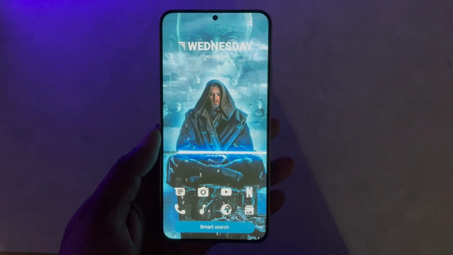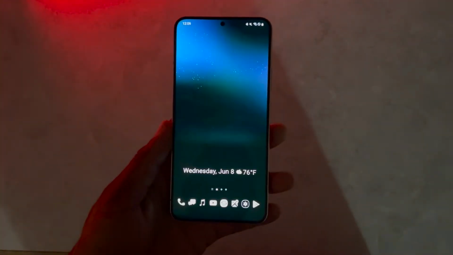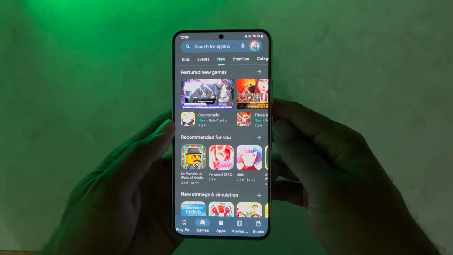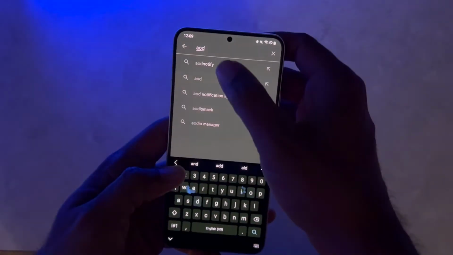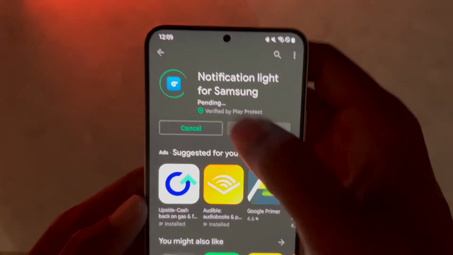Okay, so first things first, let's go ahead and start from scratch. To start off, we're going to download a couple of applications. If you go into the Play Store, we're going to search for AOD Notify. Looks like this one here. Go ahead and install that.